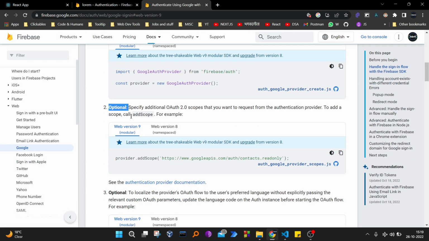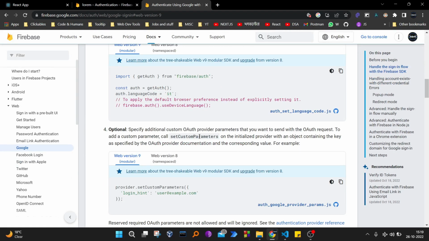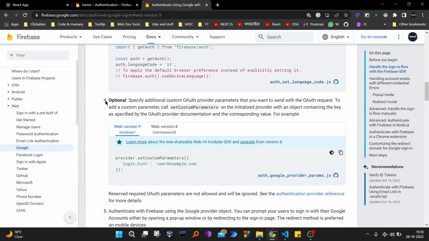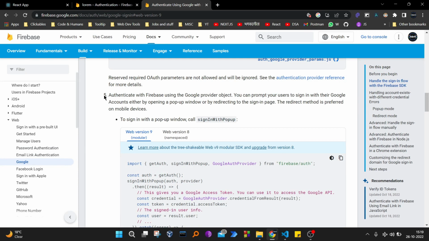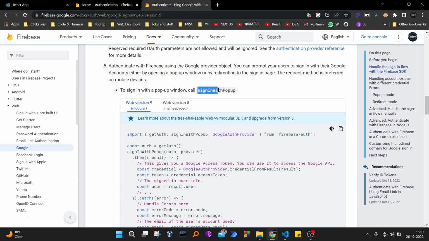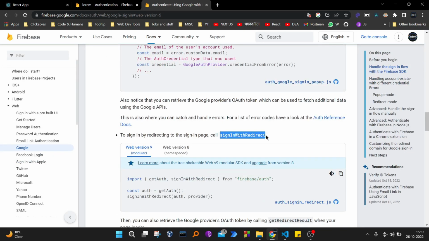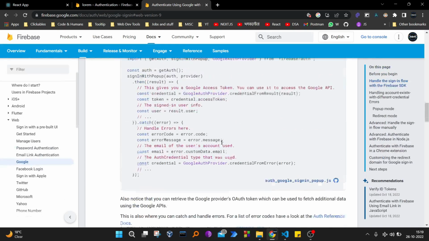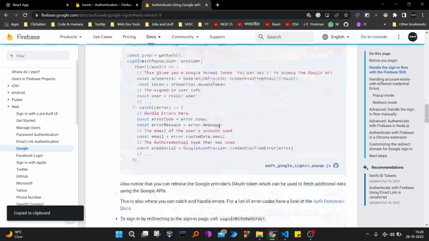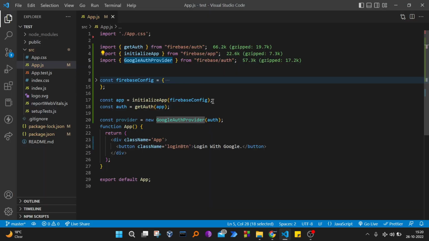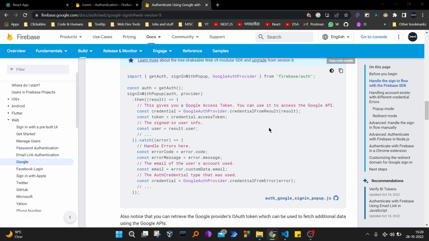Alright, there is this optional step. You can check these steps out in this doc. I'll put a link in the description. You can check these optional things out. Okay, and there is this fifth point. It says sign in with pop-up. So we actually have two different options: sign in with pop-up, and sign in with redirect. I'm gonna go with sign in with pop-up because it's better for your application. According to me, it's a little bit better than that. So we're just going to paste it right here. I just copied it from here.